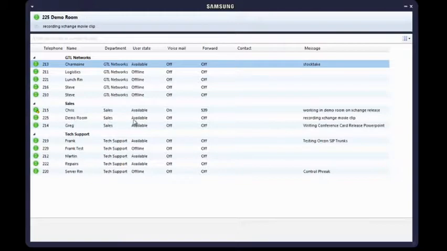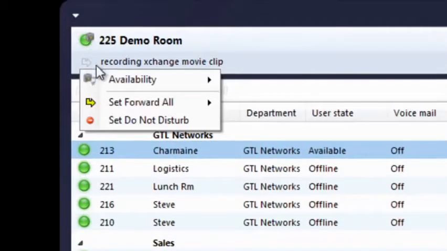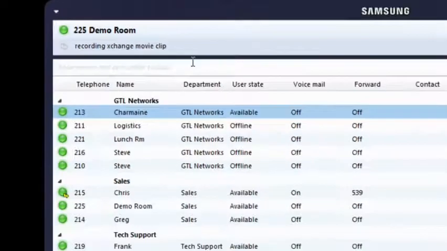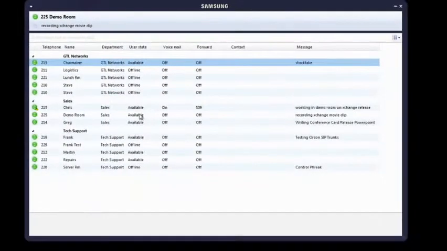So remember how we've seen how users can set their availability. You can see that this extension is currently in the demo room and available, but users can easily and quickly update their status or presence information. Users also have the ability to make changes to presence information by clicking on the top left icon.